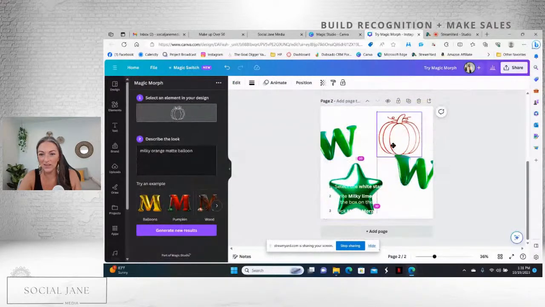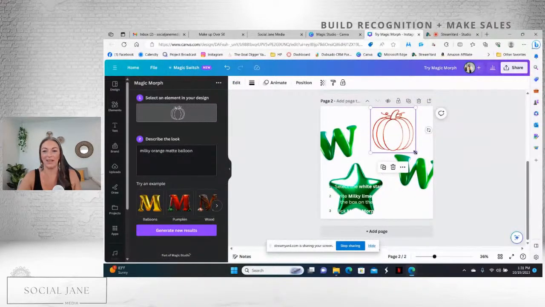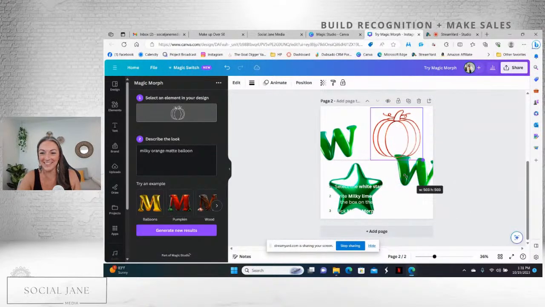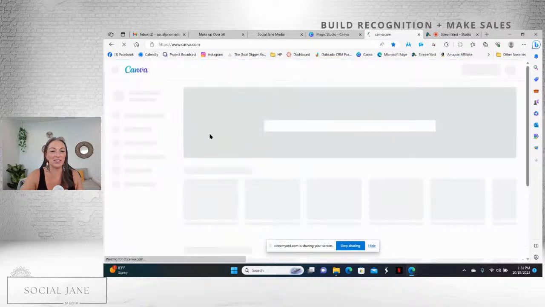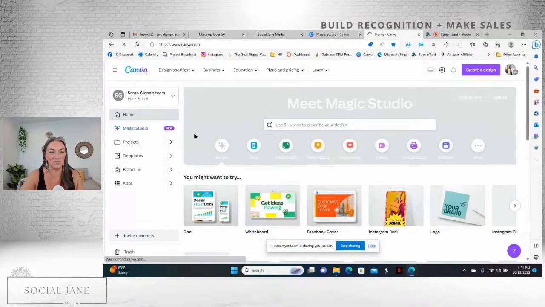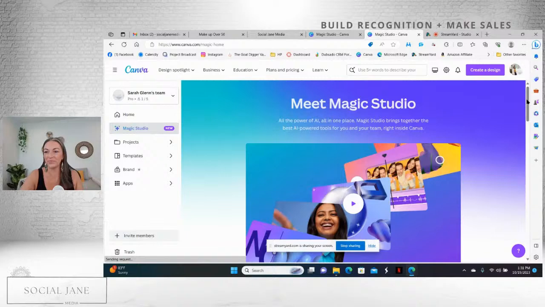Let's move that out of the way. This is like a wire pumpkin. That's so neat. Okay, I love it. Magic Morph. How fun. Okay, let's go back and let's keep playing. Let's get back into the Magic Studio.